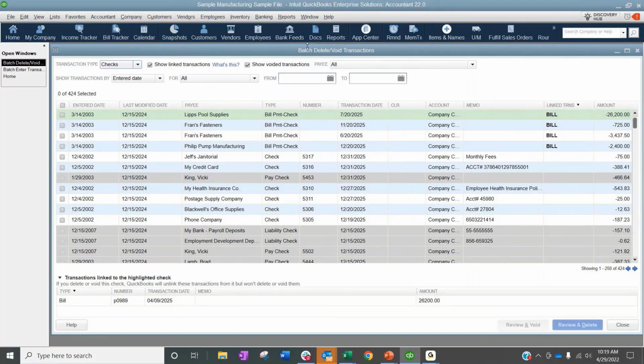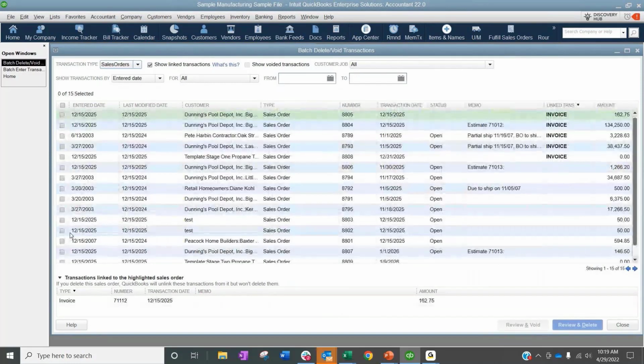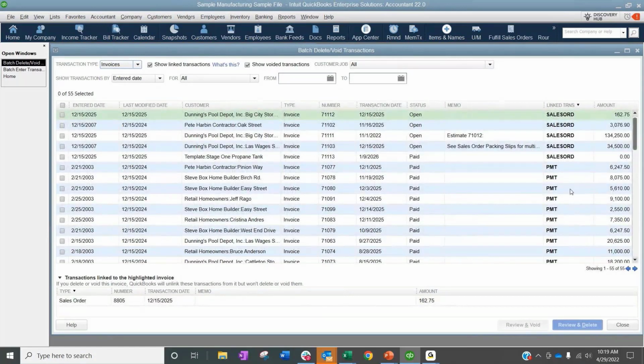So in the batch delete or void area, we have the different transaction types. Again, invoices, checks, bills, sales orders. That's an interesting one for people, right? So you have too many sales orders out there. You can say show voided transactions only, right? Which is awesome because if you're trying to just get rid of zeroed out voided transactions, that might be a good thing. You can say show linked transactions. So is it linked to something else? An invoice, as an example, may be linked to a payment and therefore cannot be deleted because the payment is in there.